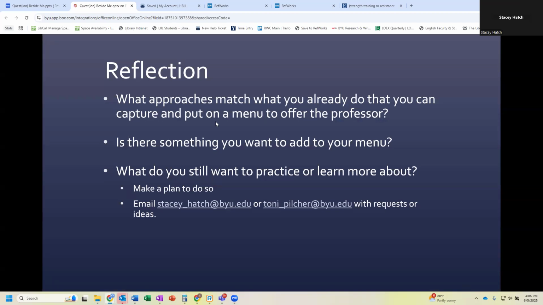Take a moment right now to reflect on these couple of approaches. What matches what you already do that you can capture and put on a menu to offer your professor? Or is there something you'd like to add to your menu as an option? Maybe they would prefer for you to do more searching on the website instead of databases, or you could do both. Again, whatever fits in your time limit and what the professor would like you to focus on.